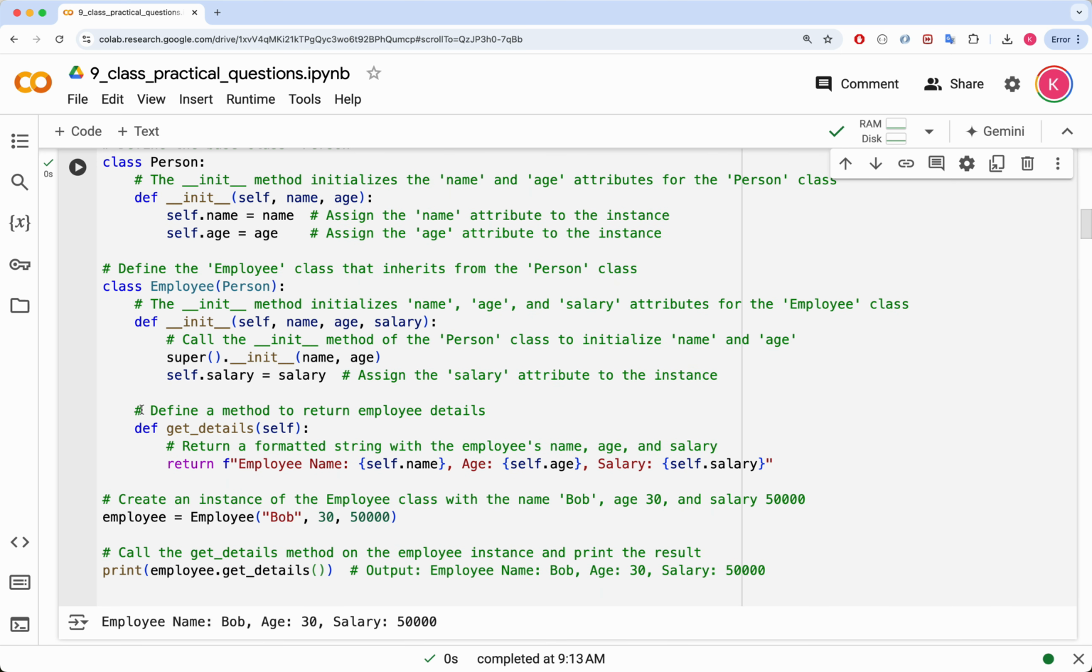These attributes are initialized using the __init__ method, which is called whenever an instance of Person is created. The Employee class inherits from the Person class, meaning it can access the name and age attributes from the parent class. However, the Employee class adds its own unique attribute, salary, making it more specialized. In the Employee class, we use super().__init__(name, age) to call the __init__ method from the Person class.